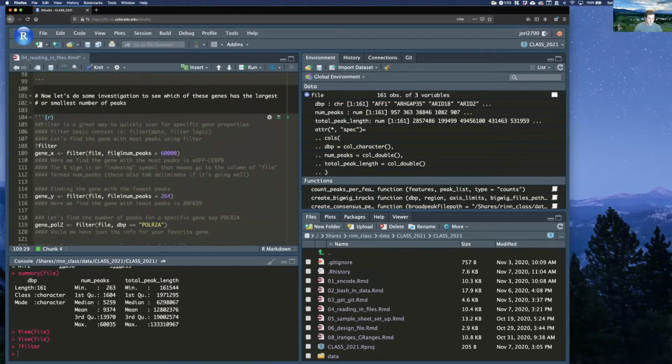And so this is a new thing we've seen now, this dollar sign. What that means is I want to index this file into the column named number of peaks. And we can do that with rows and other things, and we'll go over that later. And I want it to be greater than 60,000. So filter is going to say, give me only any data that has the number of peaks greater than 60,000. And again, this is indexing. We'll do a lot of this and talk more about it, but we're just starting out nice and easy here for now. Okay, so let's run this.